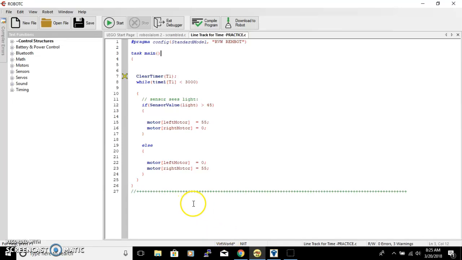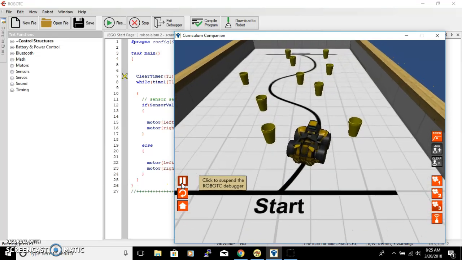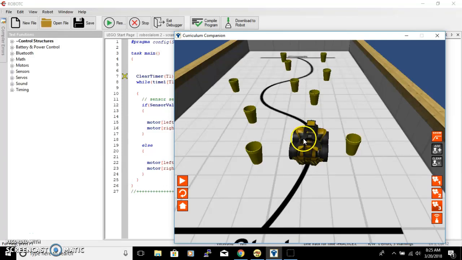And let's see what the program will do. As you can see, it's doing pretty good following the line. However, it stops midway.